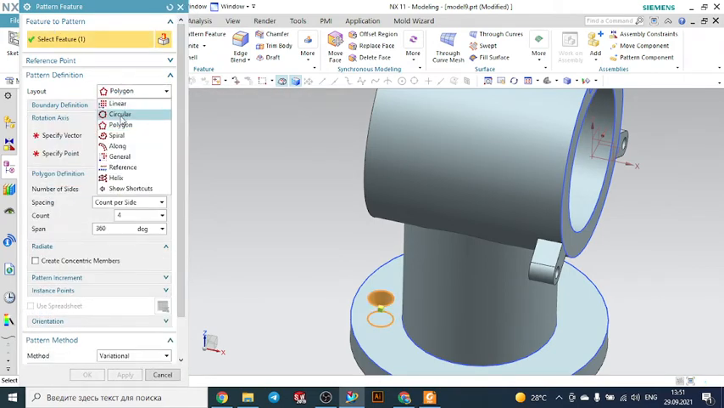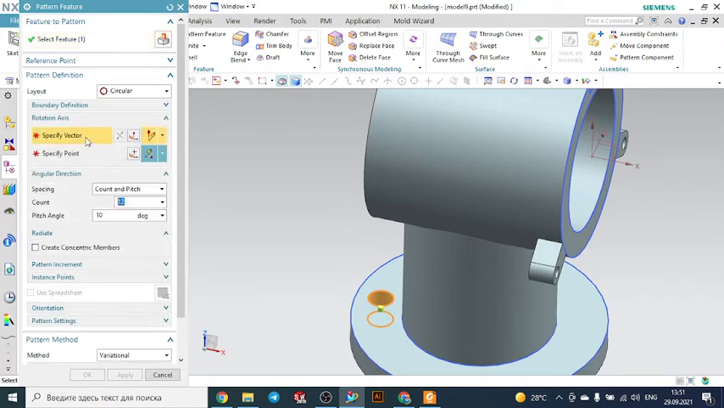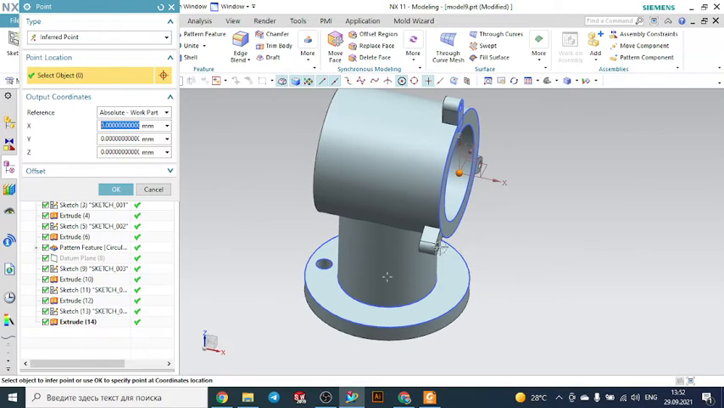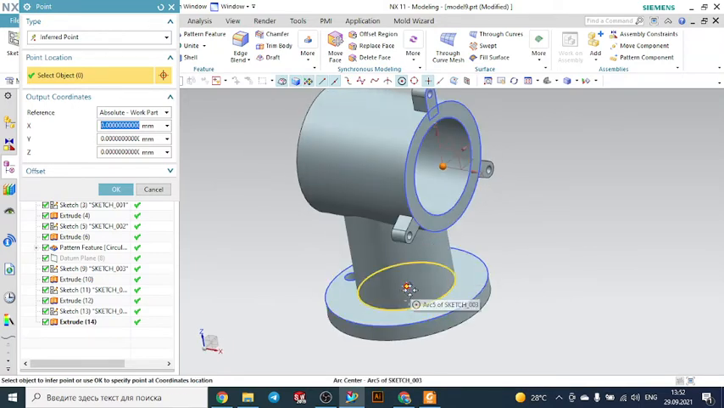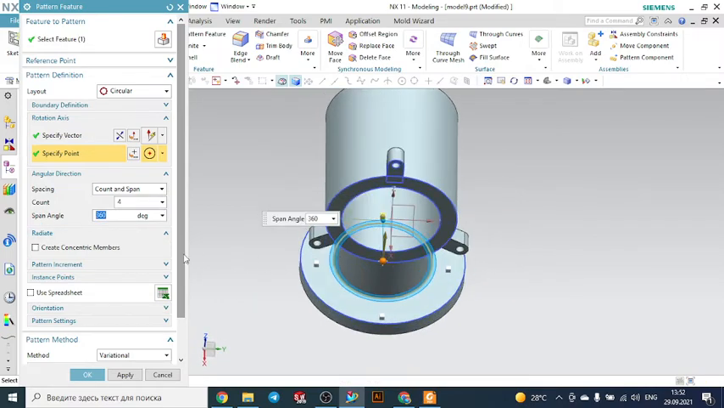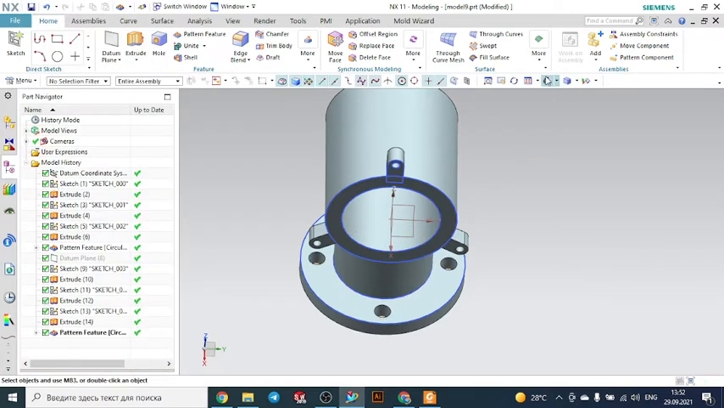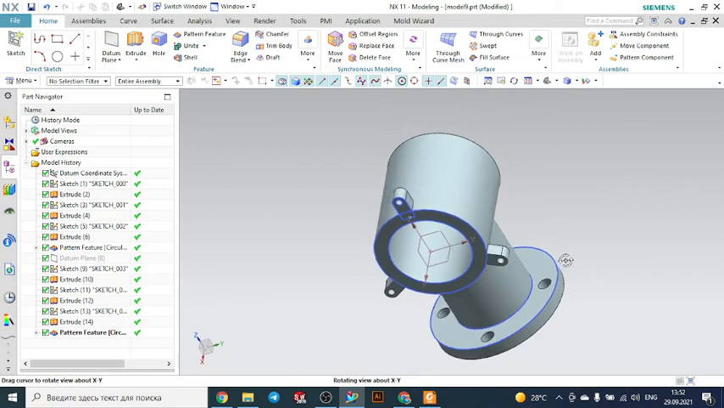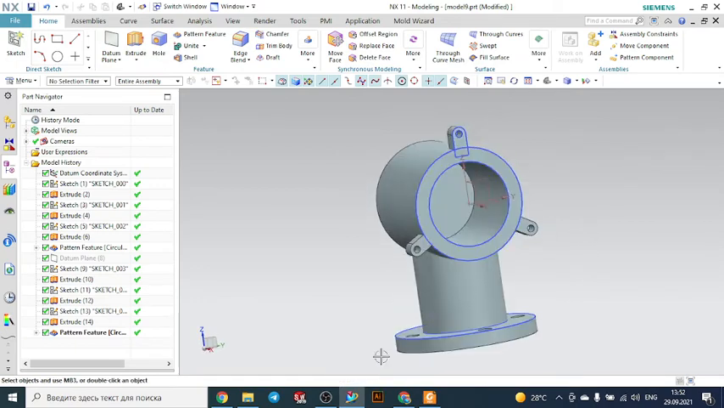Circular. Select the circular pattern and select the vector. This vector, and select the point, the center point, not this one but this one. Press OK, and here select the 4 count, and here not the pitch but make span 360. Oh, you see the hole is obtained. So now we can go on.